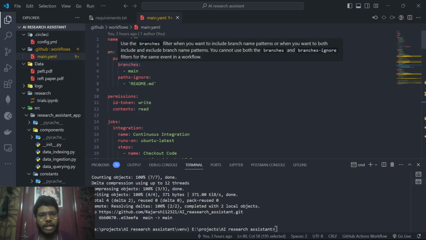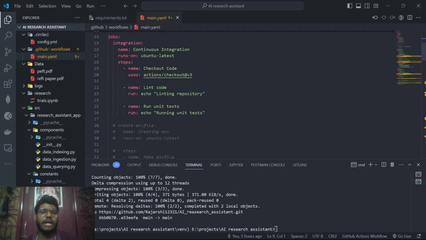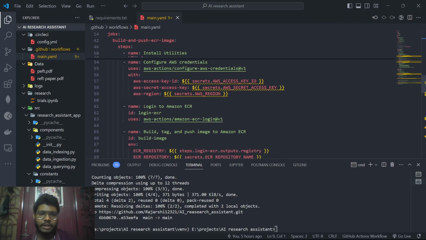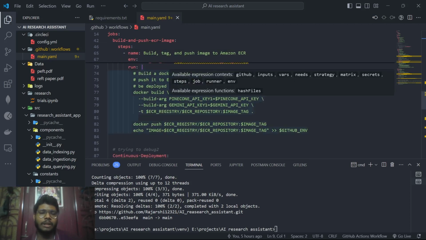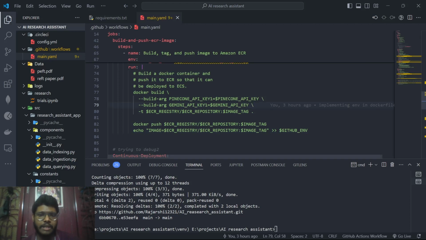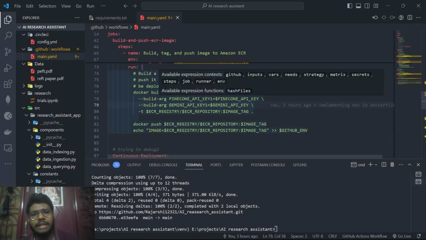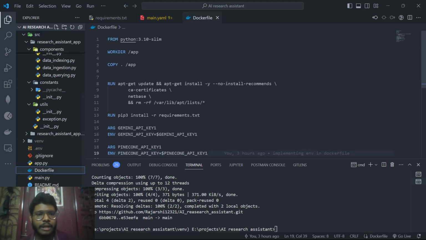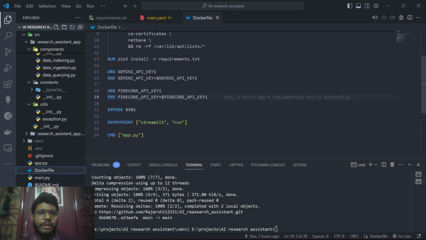Here is my main.yaml. I have used GitHub Actions for CI/CD pipelines, and again here are my secret keys, because I am using Pinecone API and Gemini API key. I am passing this as a build arg here, and in Docker file I am using them as this from arg to environment, because arguments won't be available in the Docker image itself. That's why I am using argument here, and then the environment would take like this.